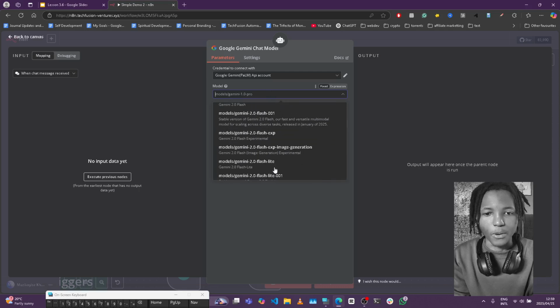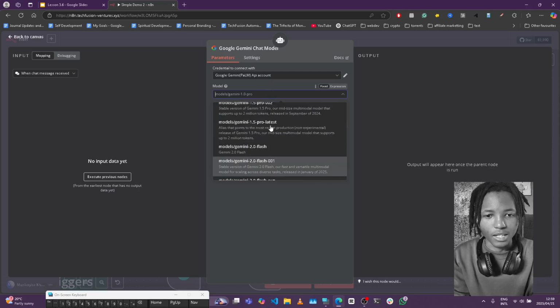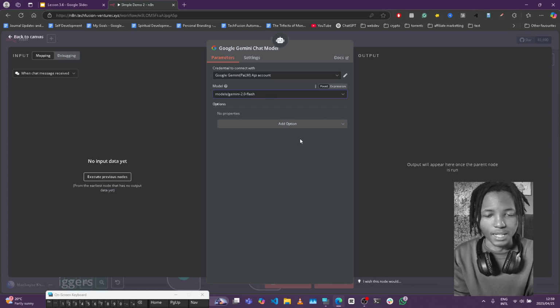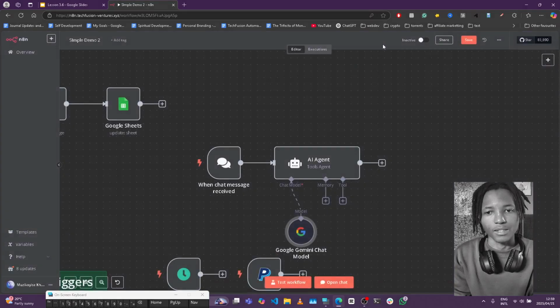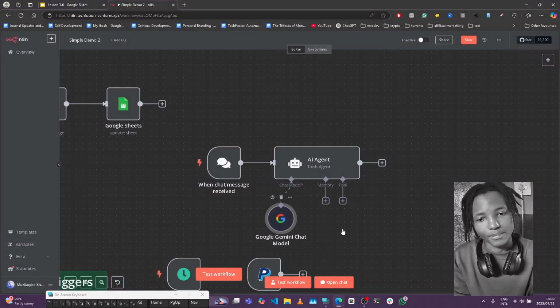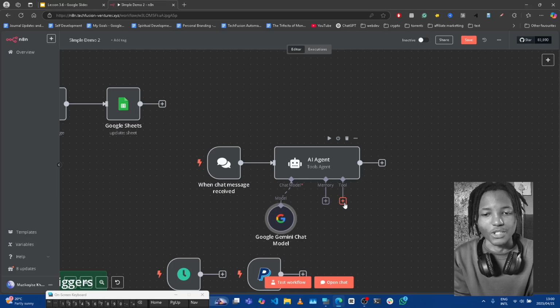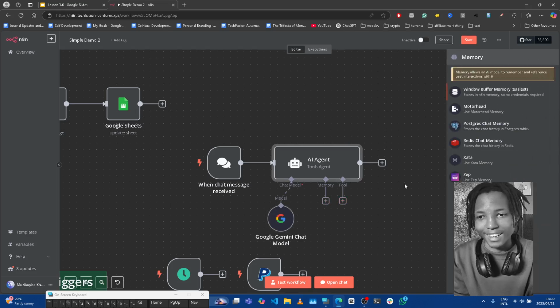We won't use 1.0. We'll use 2.0 Flash, because it's one of the smartest ones and has the highest context window as well. If you don't know what a context window is, it's the amount of data that you can pass to it. Most models have a context window of a few 100,000. Gemini is in the millions, meaning that you can pass a whole book to Gemini and have it analyze the content, which is insane.